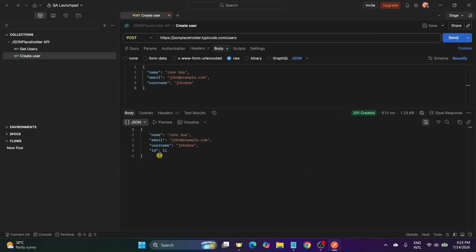Notice the response also contains an ID. This ID uniquely identifies the newly created resource. We'll use this ID in our next step to tell the API exactly which record we want to update.